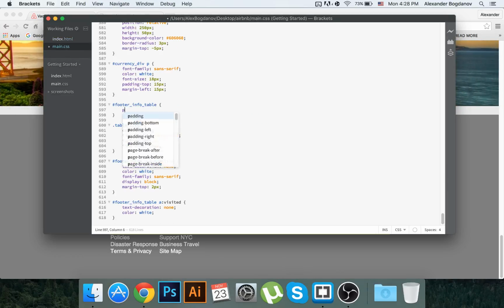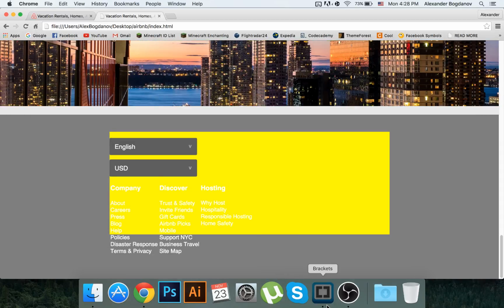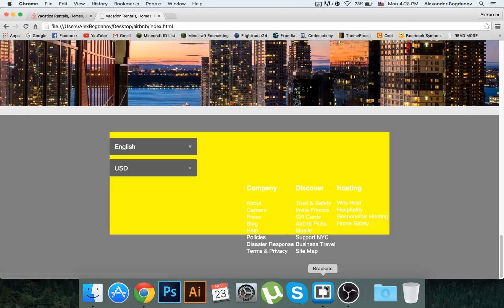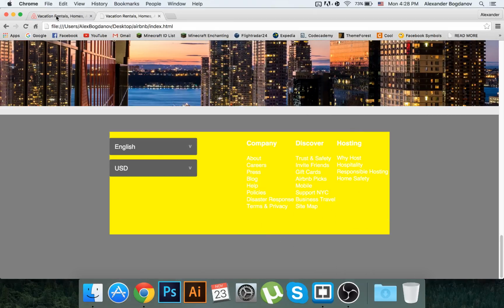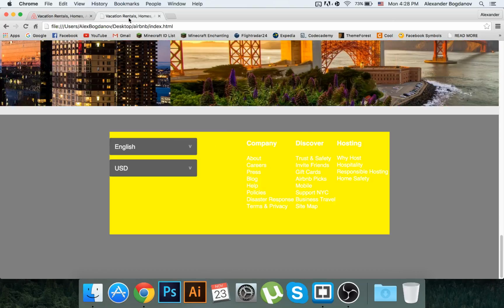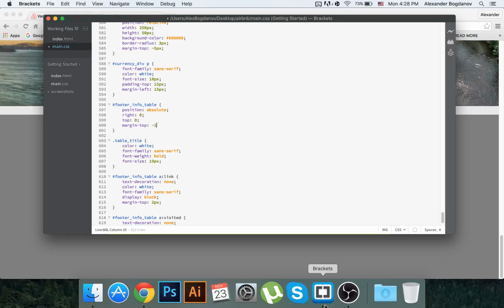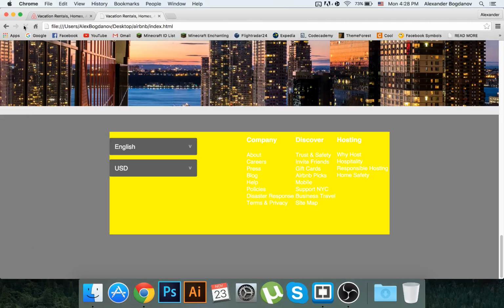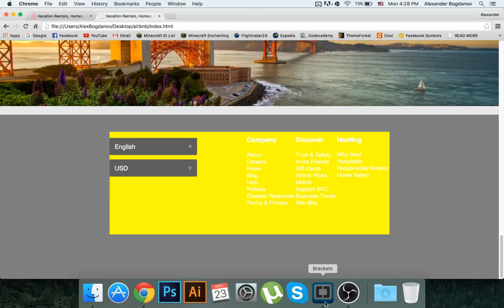So now we're gonna position the table absolutely, and right 0, and also top 0, top 0. Is it like this? And maybe margin top minus 10 pixels. Okay, perfect. Let me just see this.